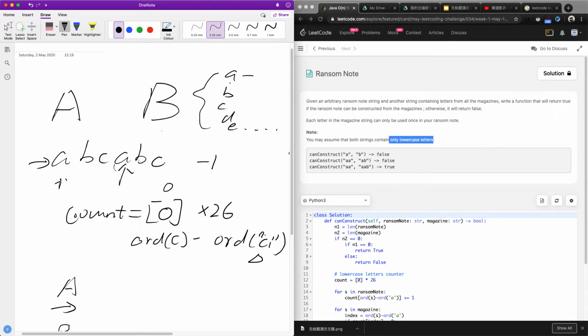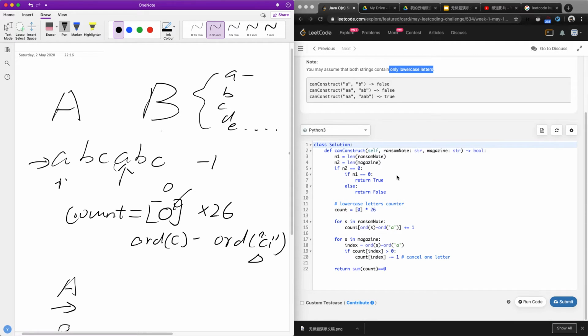So as we go through B, we keep canceling the letters in A string, until the index of this letter returns to 0. Then it means we have found all the letters we need in B. Otherwise, if there's still some letters that have frequencies more than 0, it means we couldn't find enough letters in B for constructing A, so we will fail. We will return false. Okay, let's write some code here.